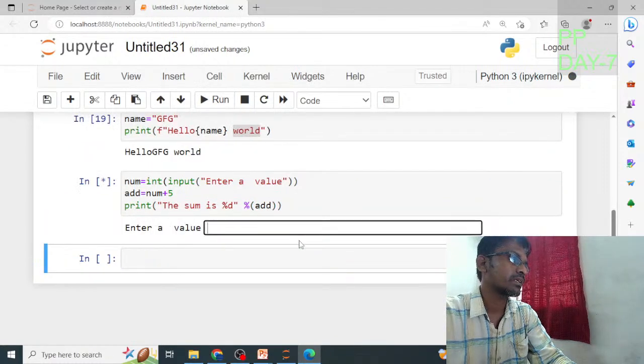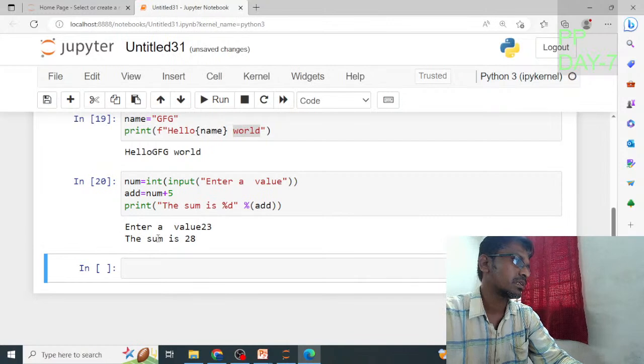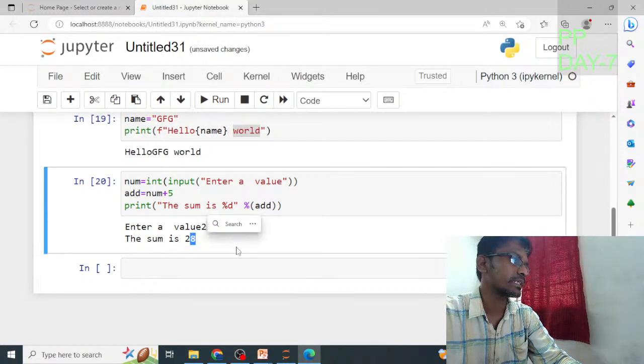Now let us execute this code. So it will go and ask the value from the keyboard. So the value is 23 and enter. Now see here, the sum is 28. So 23 plus 5, that is 28. So here the percent operator is used as an interface between these variable values.